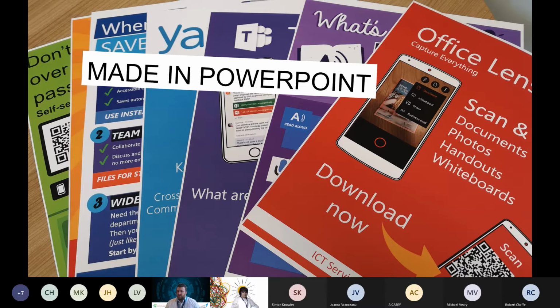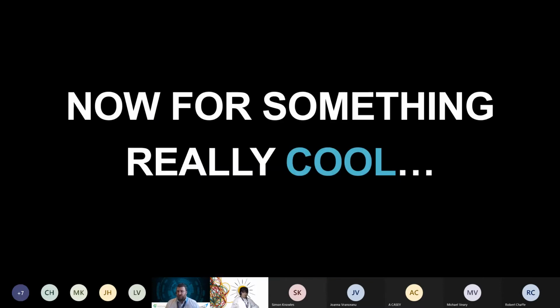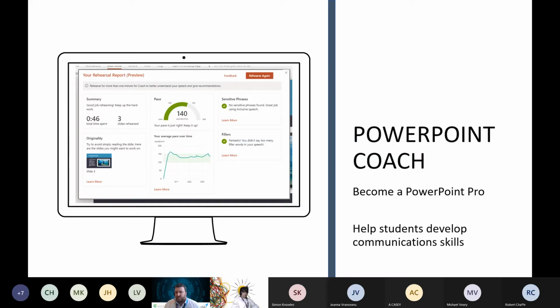And as if that wasn't enough, folks, something really cool that you can do with PowerPoint now. This is a relatively new feature, and this is PowerPoint Coach. Again, I'm not going to go into too much detail about this, but it does allow you to create a rehearsal around your presentation, and it will give you advice as you go through it.